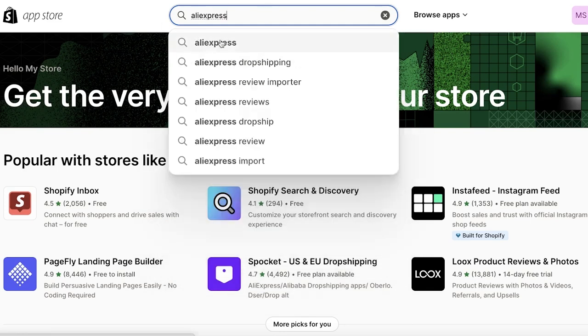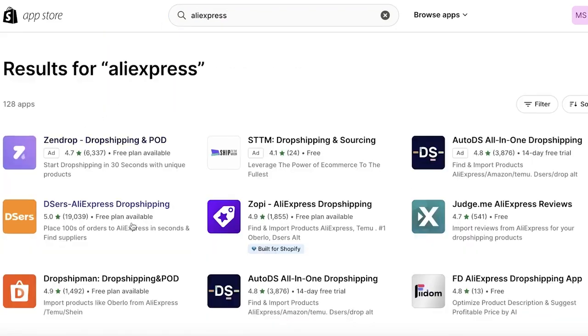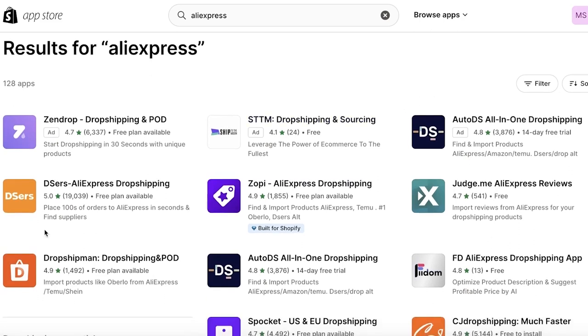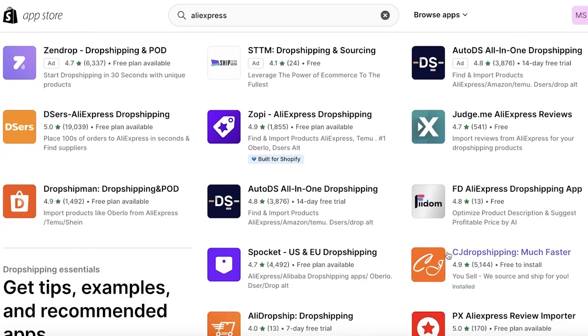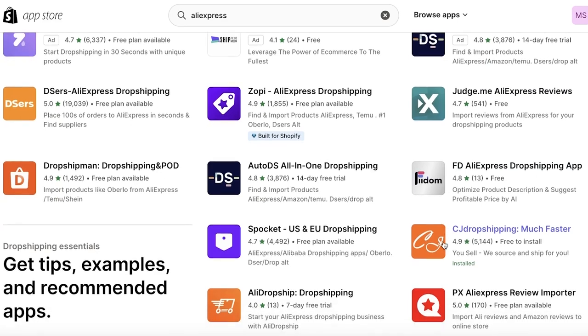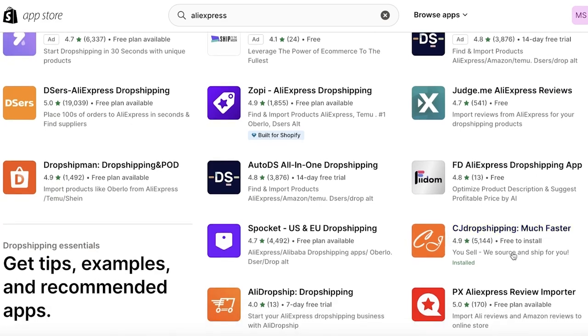So over here, once you search for AliExpress, you will have multiple different tools available that can enable you to connect AliExpress to your Shopify store. Now, I recommend using DSers because it is super easy to use. It's available for free, and I have a lot of experience using DSers. I've found it does what it's supposed to do pretty effectively. Also, CJ Dropshipping is a great tool to use as well. It's easy and efficient, just like DSers. However, it just really comes down to your personal preference on what you preferably want to use.